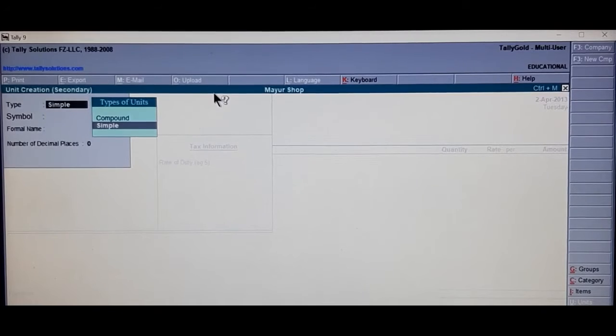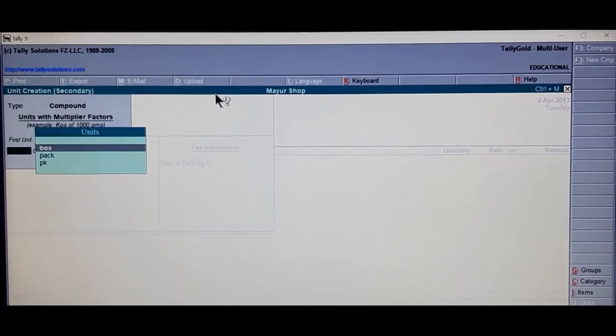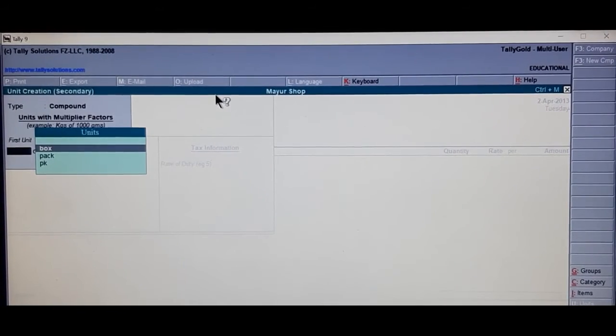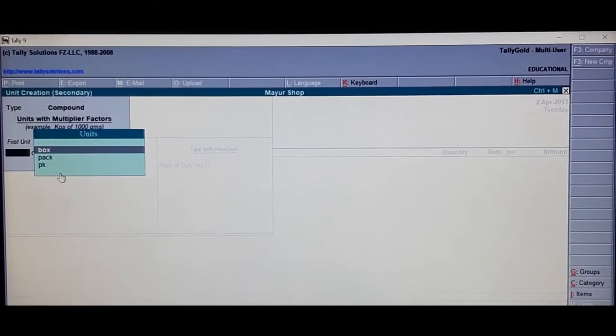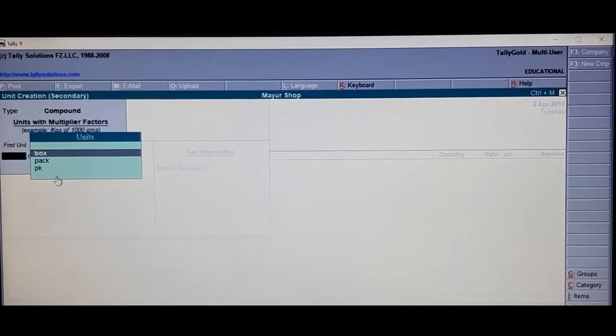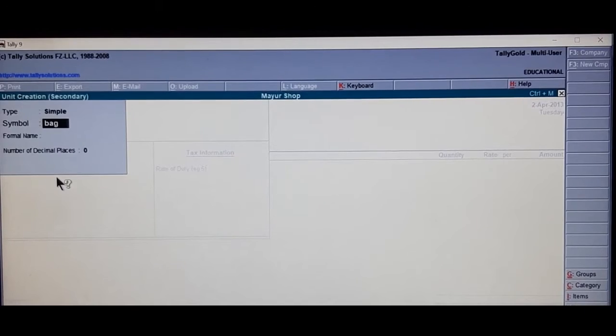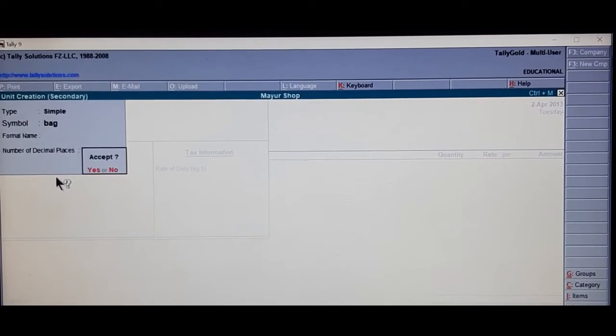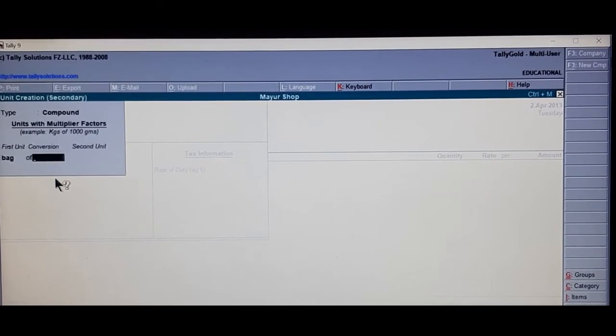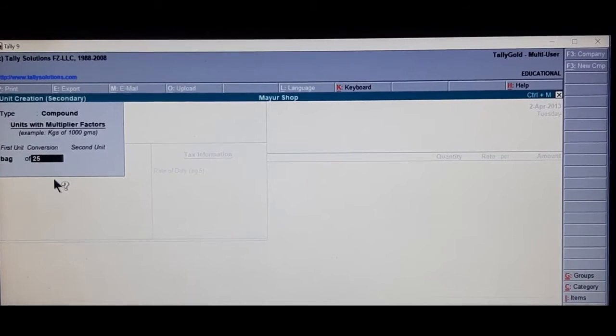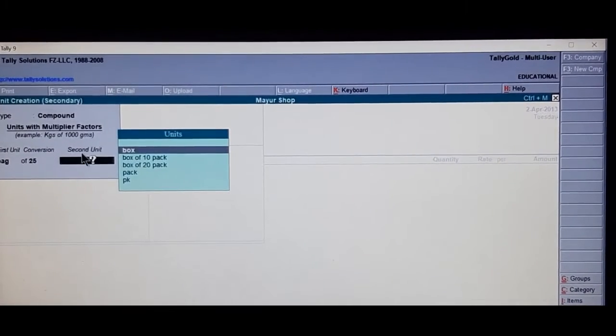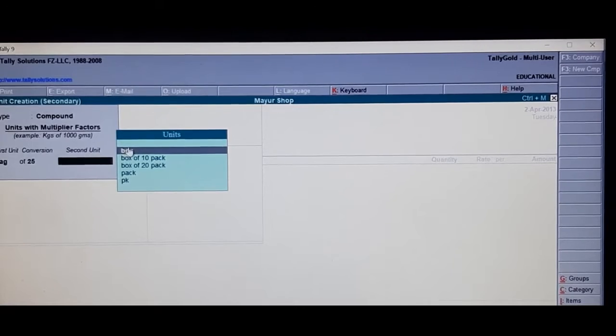Simple backspace, select for compound. Bag is not available in the list, we have to go for creating, press Alt C to create. Bag, press Y from the keyboard. 25. Second unit we have to create, that will be pouch.